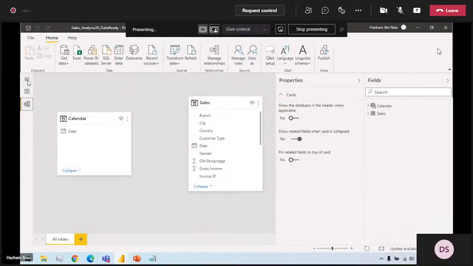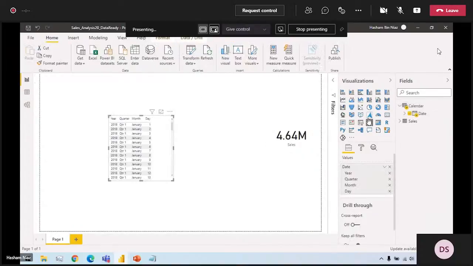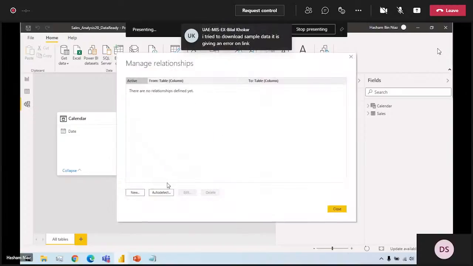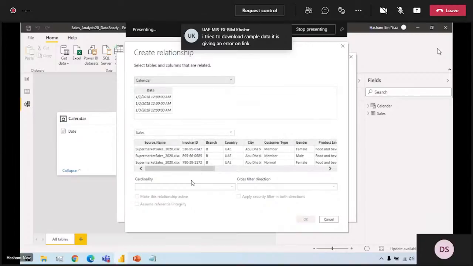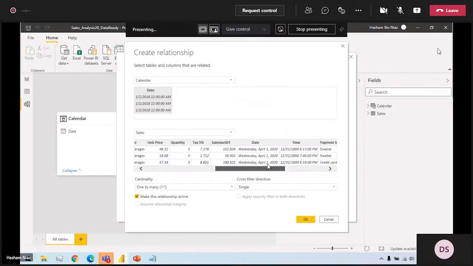So if I click on this calendar table and I provide this here, and I make it a slicer, you see the sales does not change. To connect both tables so I can filter based on my calendar selection, I will create a relationship. My relationship should be from the calendar table to the sales table, based on which field? I will say calendar, and then the sales date.